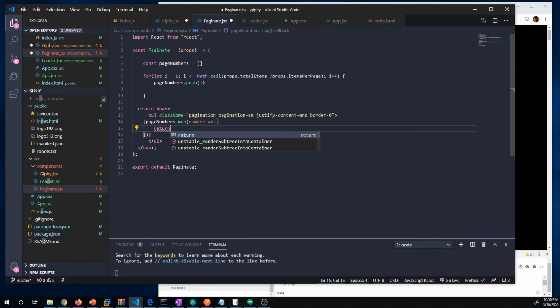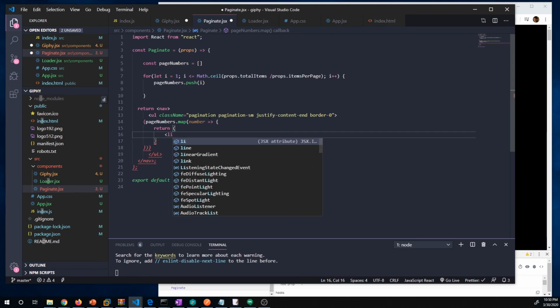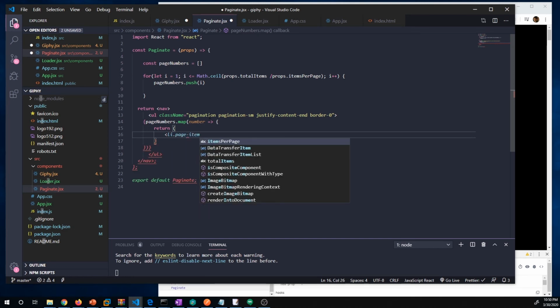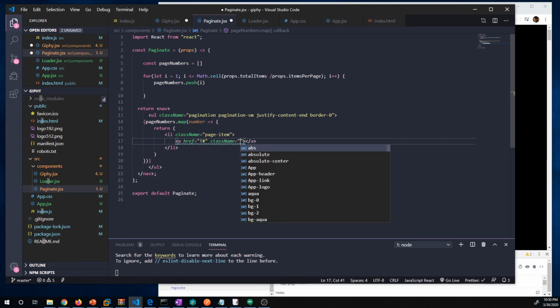And we want to return the following JSX. So we'll do li dot page-item. So li, and then within that li, we want an anchor tag. The href is just going to be a dummy link for now. And then we're going to put a class name of page-link.